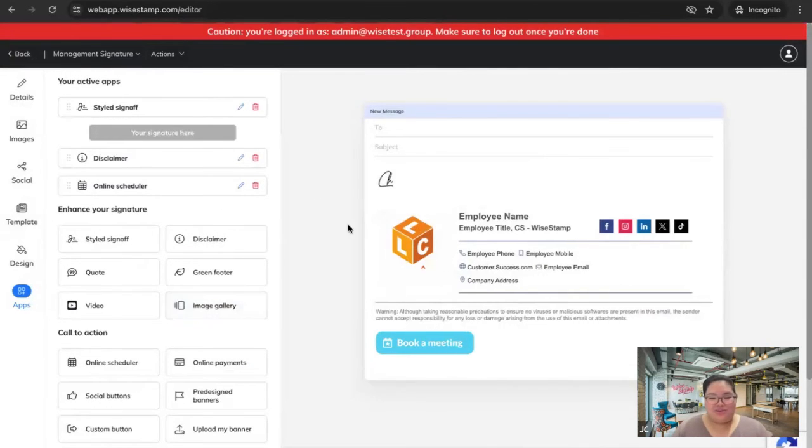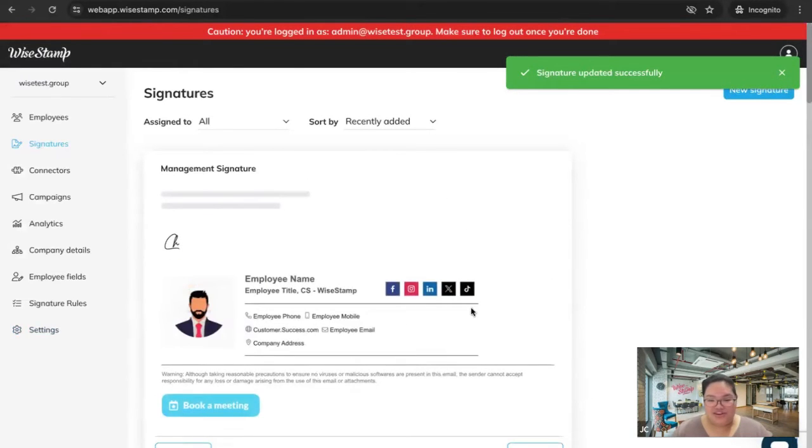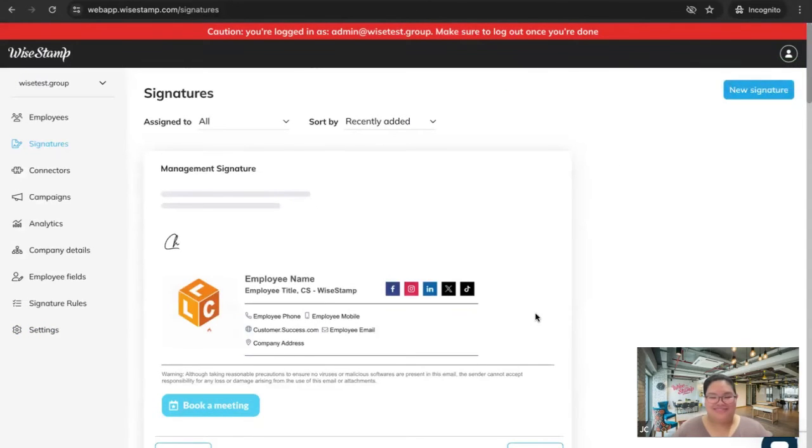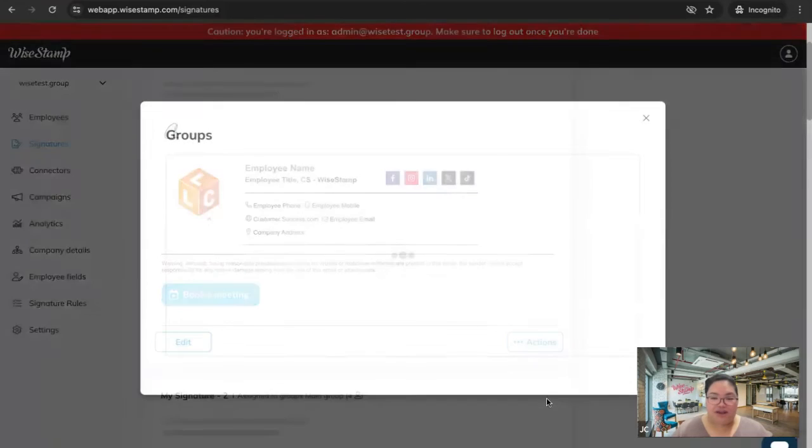All right. So the next thing that you need to do, and one of the most important things, was to click on Create Signature. And ta-da, your management signature has already been created. It's that easy. So the next thing that you might want to do is either to duplicate this or to assign this to a group that you have created.